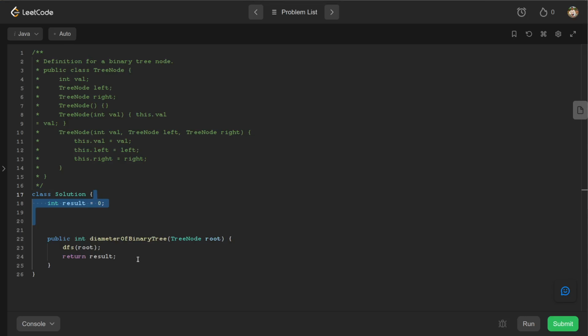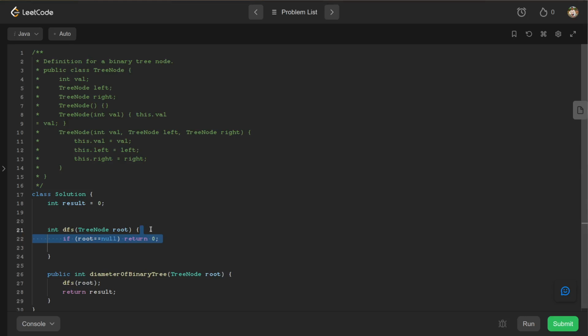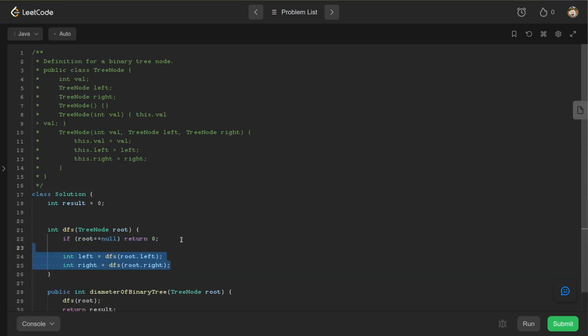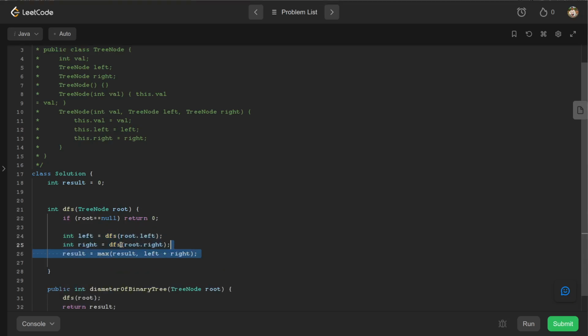Okay, and what I'm going to do is implement this function dfs, and what would be our base case? The root will be null, so in that case we will just return 0. Okay, then we need to calculate the left and right maximum depth, so we will get it from here by recursively going to the leaf and returning. After that we will assign the result as whatever the maximum we get from the left and right.